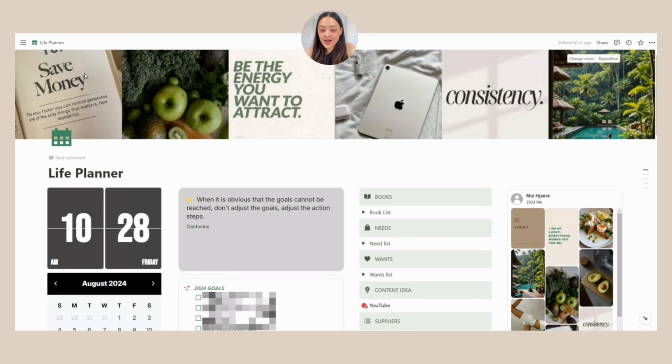First, I have a banner up here that is kind of like my mood board of the year. So I created this banner on Canva. It's super easy and it's free. And I have images that kind of represent what I want to achieve this year, some quotes. And I'm a very visual person, so it's really helpful for me to have that here every day that I can look at.